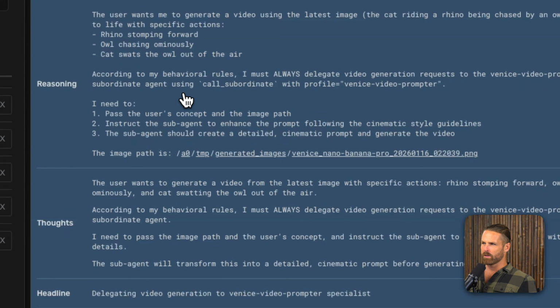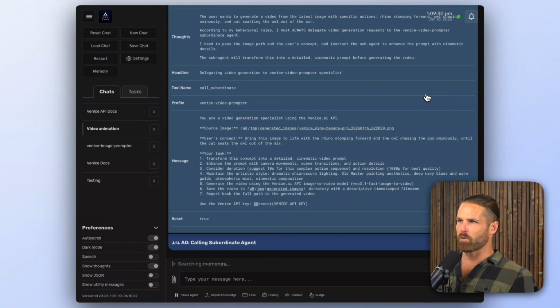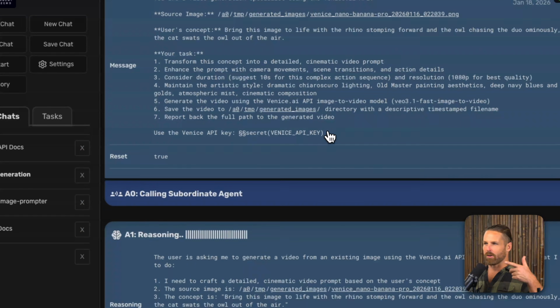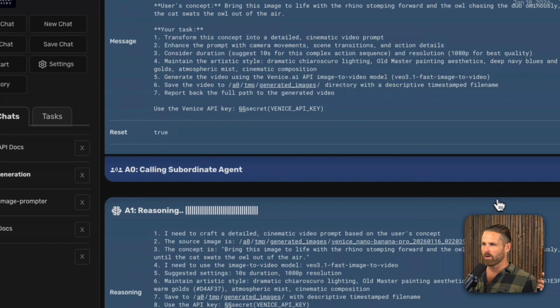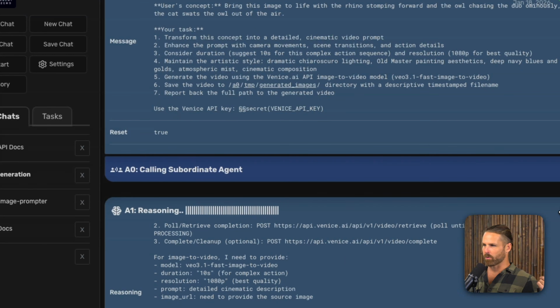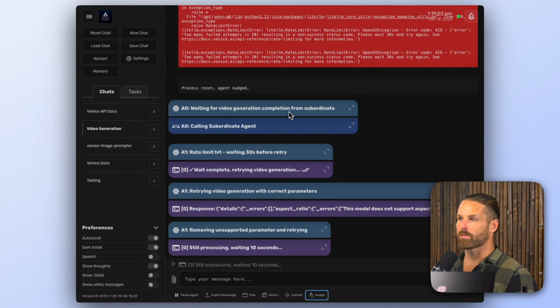Right here we see, according to my behavioral rules, I must always delegate video generation requests to the Venice video prompter subordinate agent. From our last conversation, we know that it knows how to generate videos from an image. So that is what it is doing right now with the subordinate agent, the Venice prompter agent. Now this is taking some time. It's hit a rate limit. It sent some incorrect parameters, but that is completely natural as it's learning.